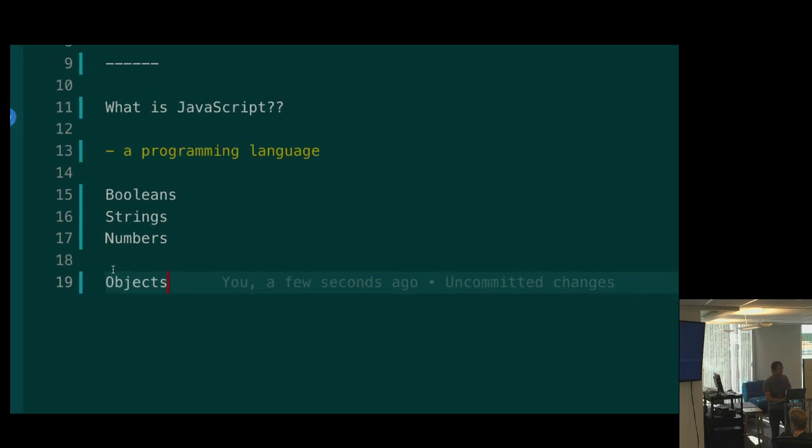Who here loves objects? Well, has nobody gotten a curly brace tattoo on their arm yet? No.